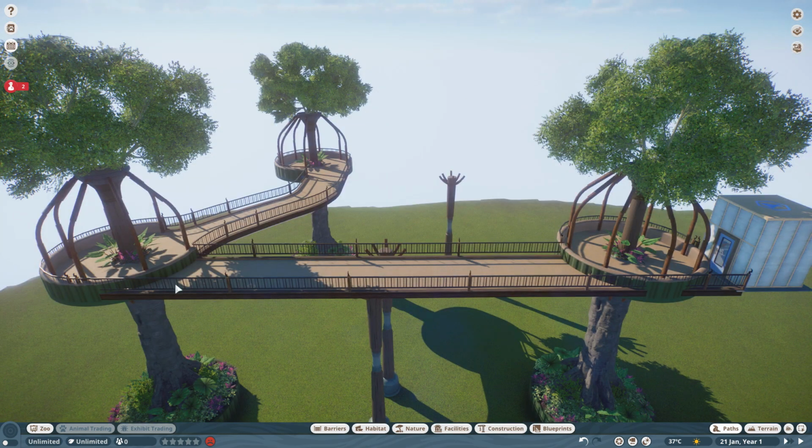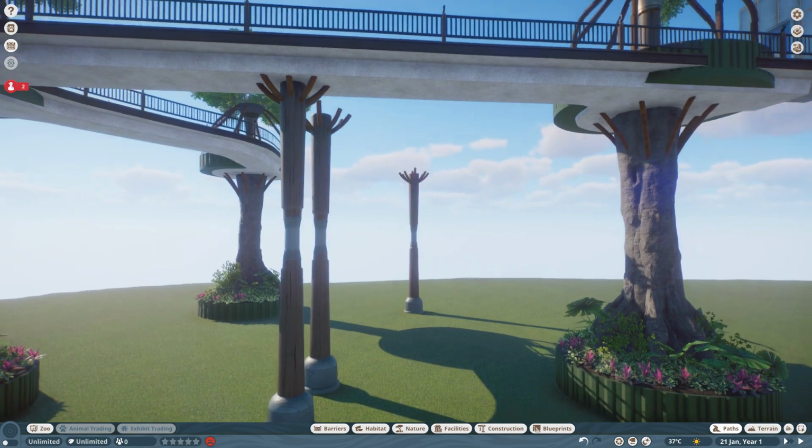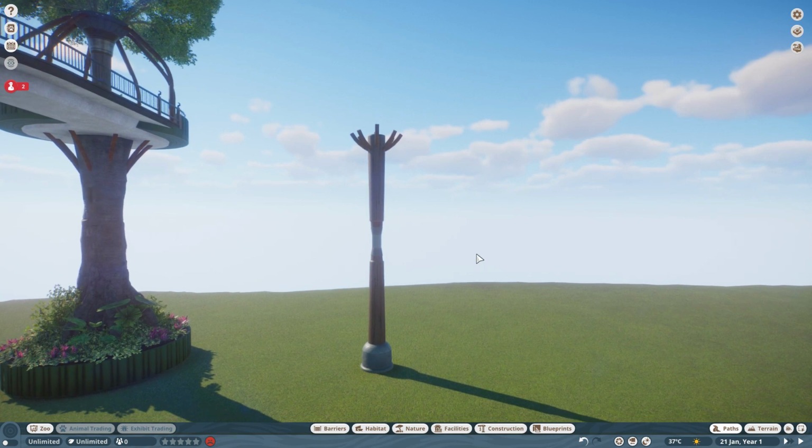So now you should be able to connect one platform to another, and it works the same way for the other blueprints I have made. For the Canopy Gardens set, which I have demonstrated here, I have also made this beam, which is rather easy to adjust the height of.